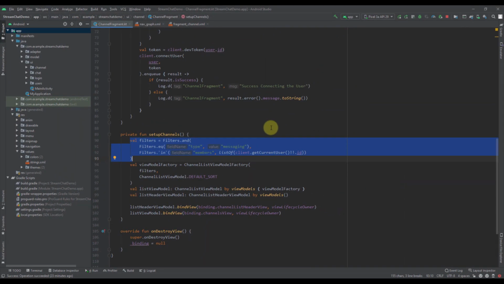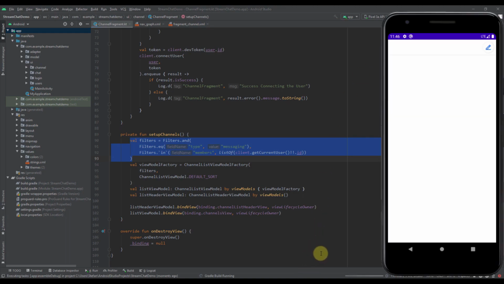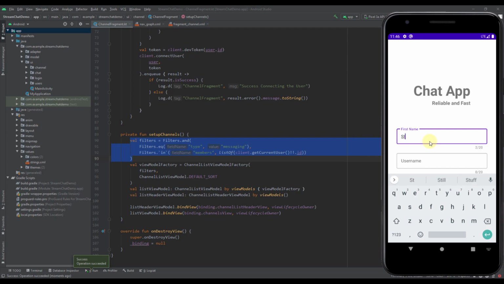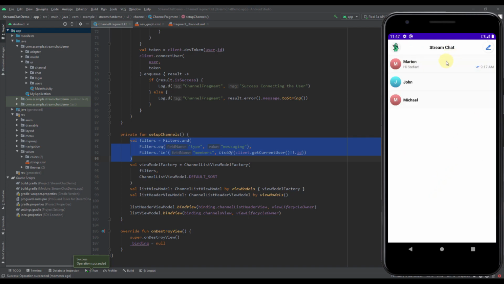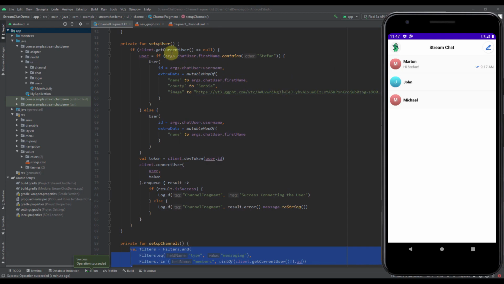And now I think that we can run our application and see if we have some of those channels. Okay, so here I'm going to authenticate with first name Stefan, and here for the username the name of my YouTube channel. So let's now click go button. And here, as you can see, our channel list header view has displayed our profile photo, and that's the image which I have specified inside our setup user function. Here we have some title, and we have one action button as well.